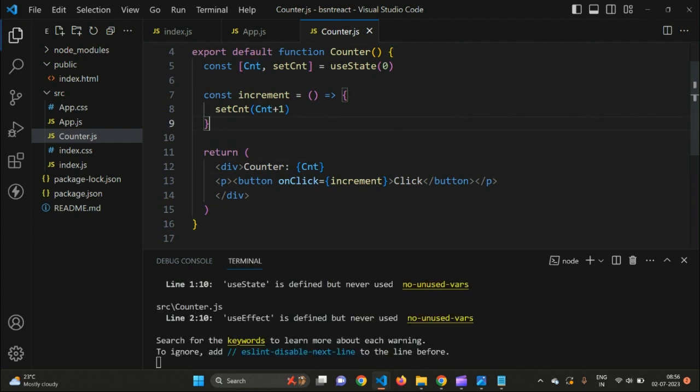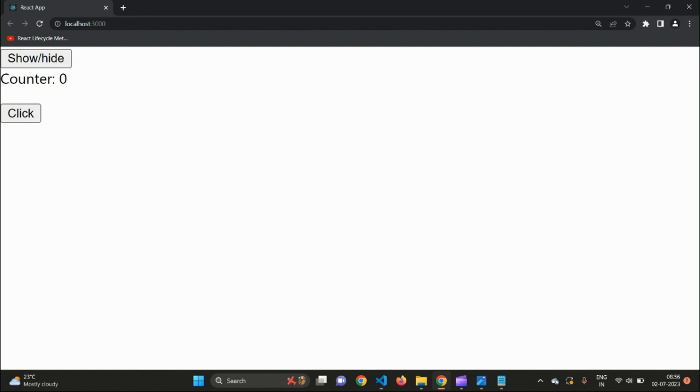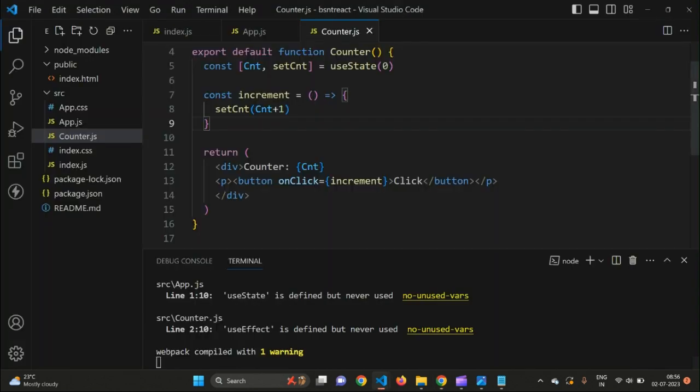Now let's see the result. I have this page, and the counter is 0 by default. If I click on this button, it is increasing. See, again it's increasing. This has been achieved using the useState hook. This is how we create a variable and give a default value using useState. So this was to make you understand useState.